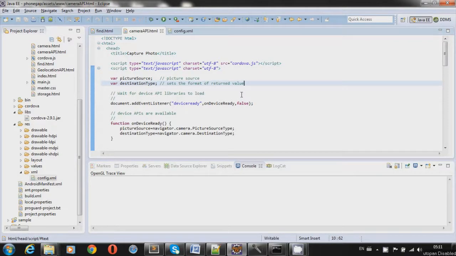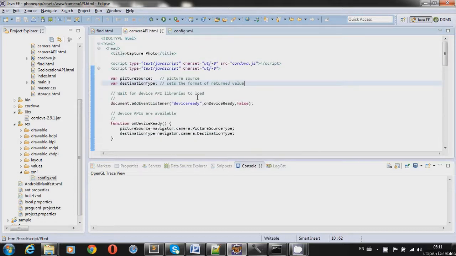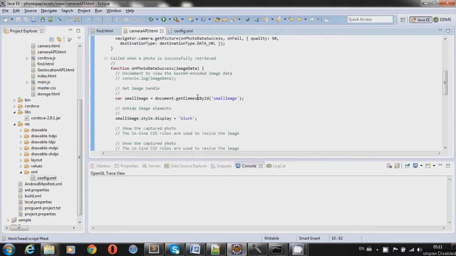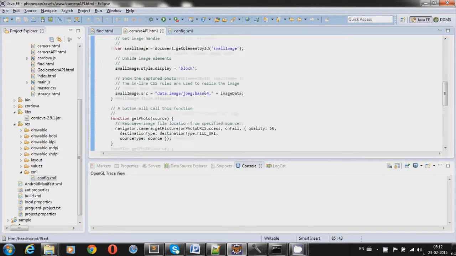Here we will see the second sample, which is how to access the camera APIs and how we can save the image by opening the camera, and by this how we can access the photo gallery and retrieve a photo from the gallery and show it. So we will see how to capture a photo.